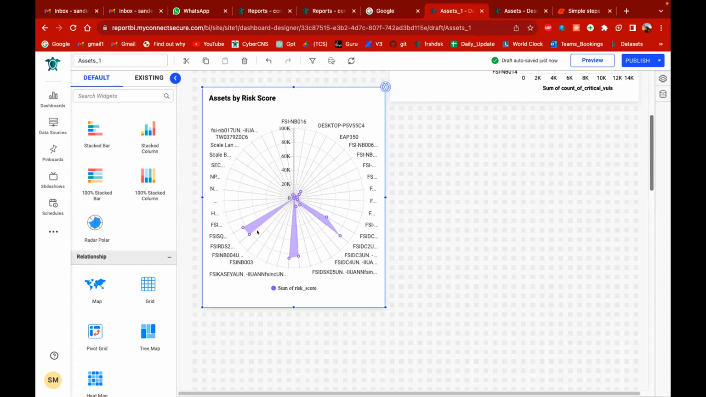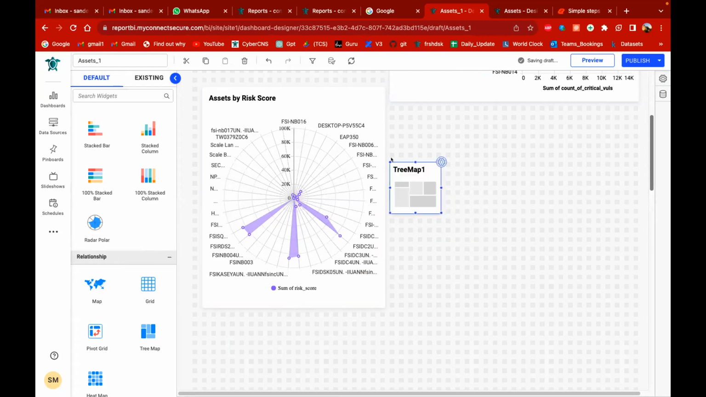So that's awesome, Sandeep. How about I just look at a tree map, right? I want to look at a breakdown of my asset types as a tree map. So how do I do that?